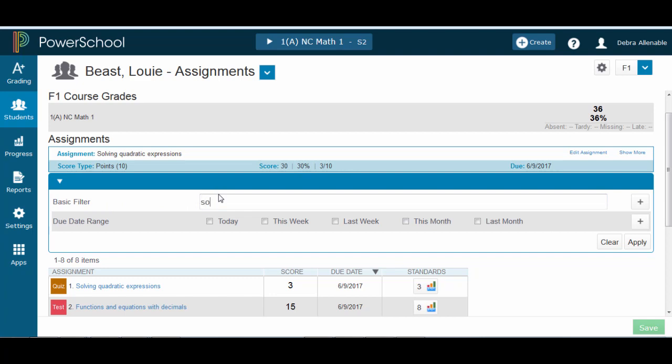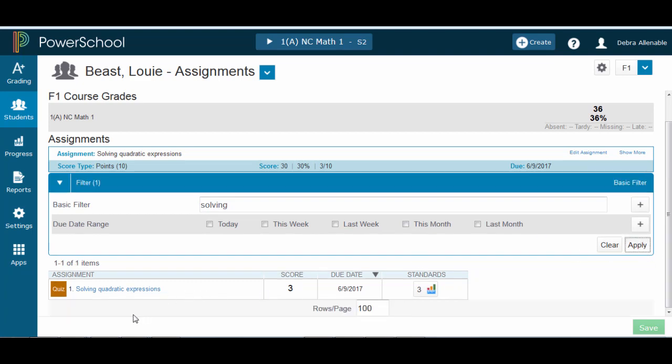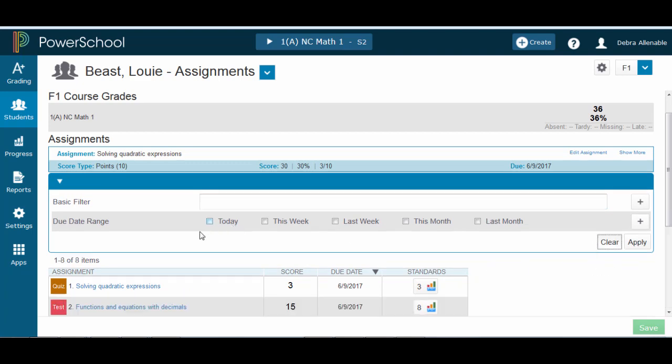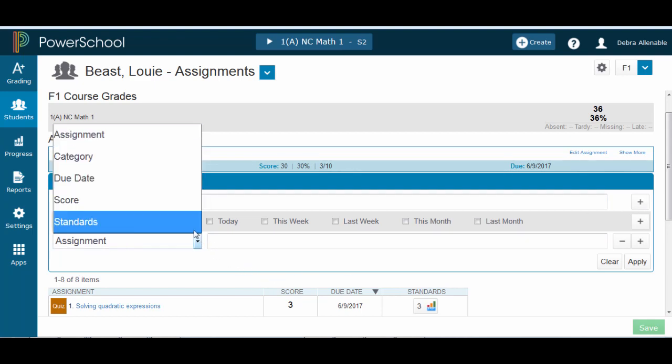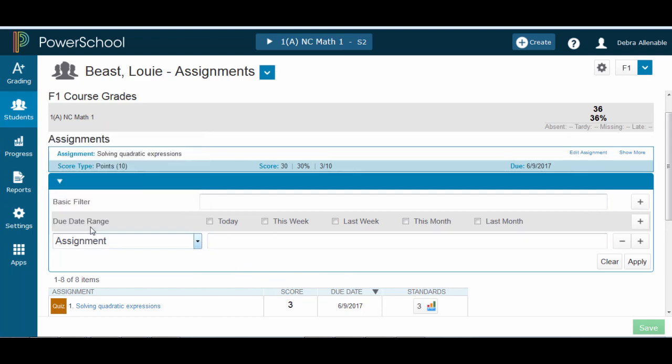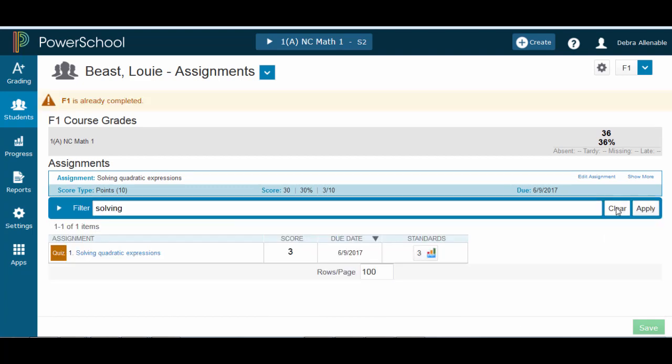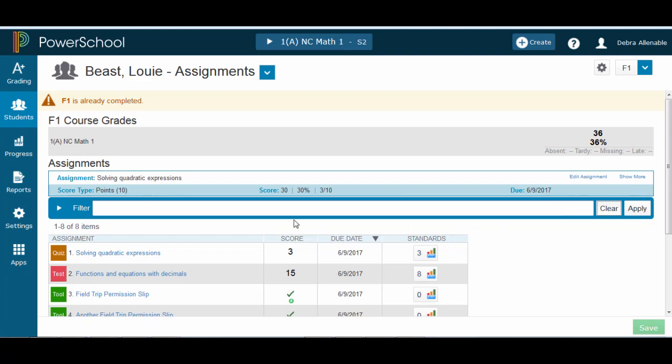You can search. I know Maybe Solving was one of my assignments, and I can apply, and there it narrows it down. I can also search by date range, or I can add additional filters with the drop down here by clicking that plus sign, and now I can search for other options on the drop downs. Select the column headers to sort any one of these columns.